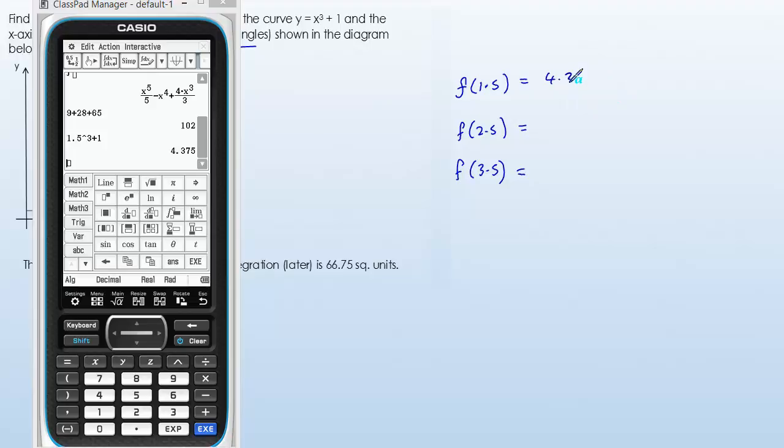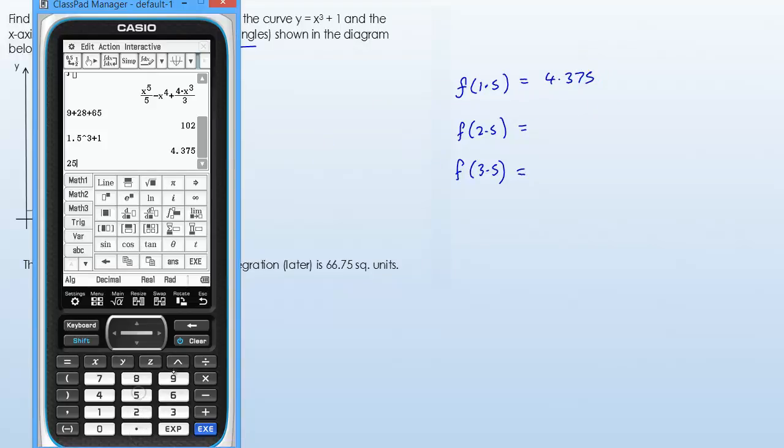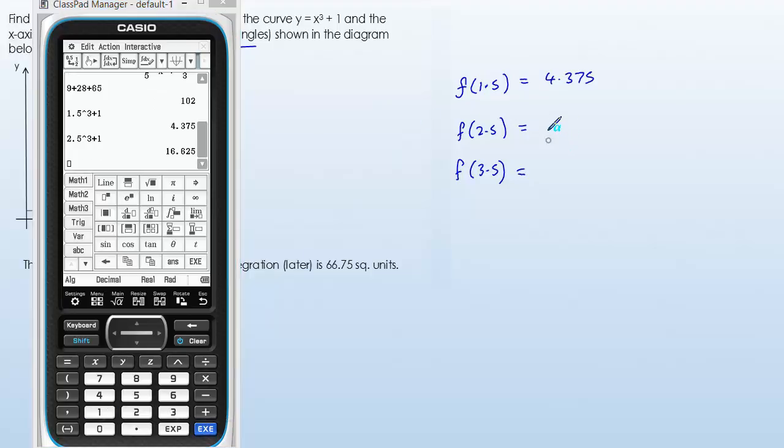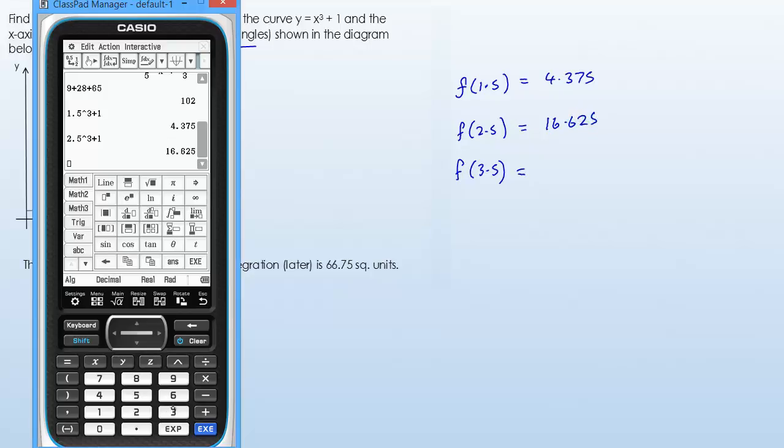4.375. And f of 2.5, so 2.5 cubed, add 1. 16.625. And 3.5. 3.5 cubed, add 1. 43.875.